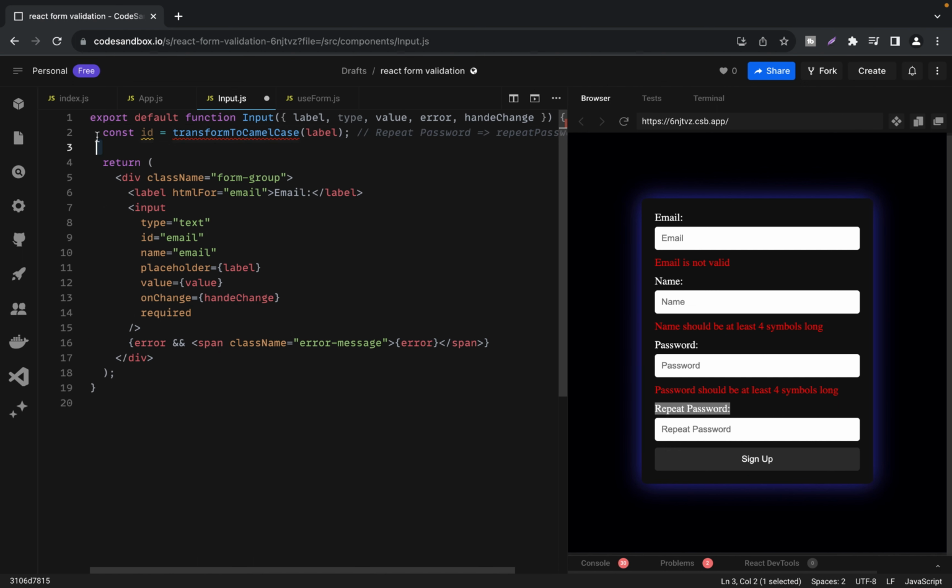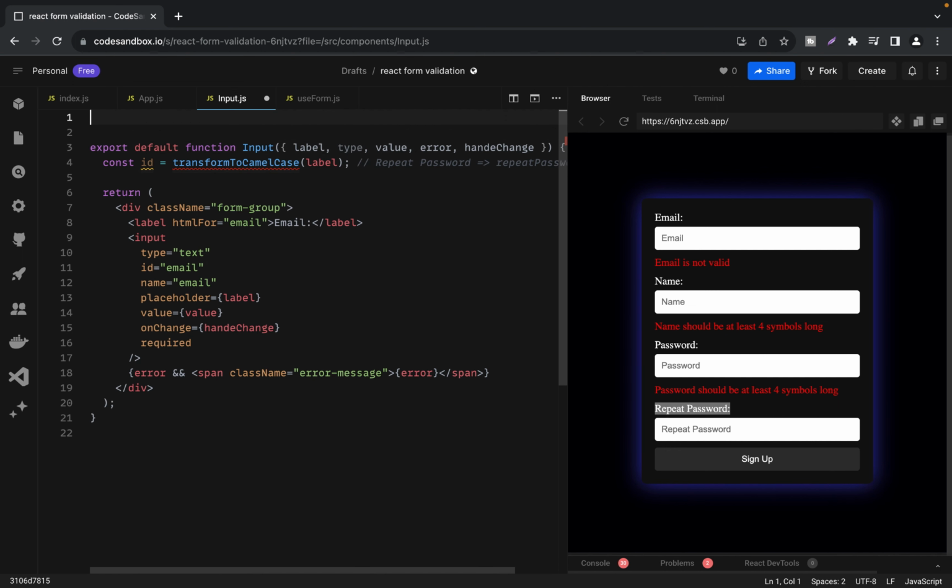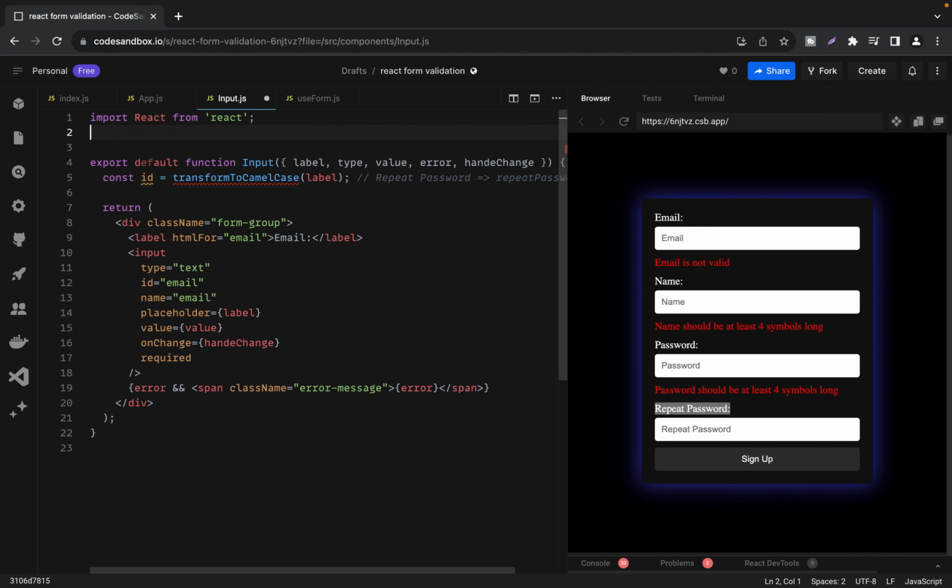Remember, we need to import React and our transformToKebab function from the helpers folder. Here we have React and the next line will be for transformToKebab. Let's add our path, helpers, transformToKebab.